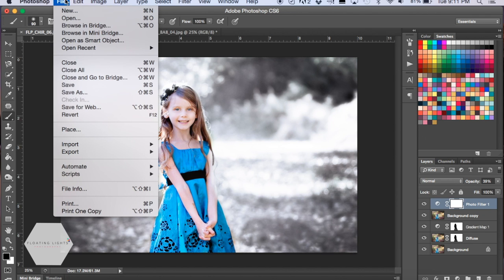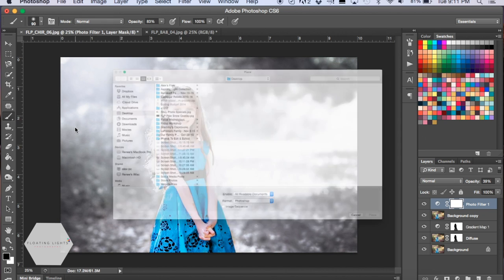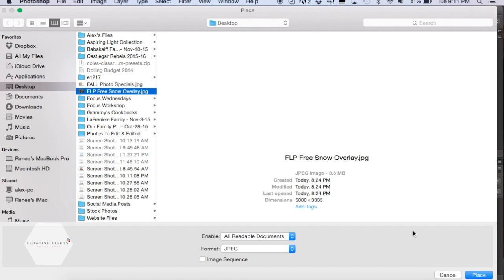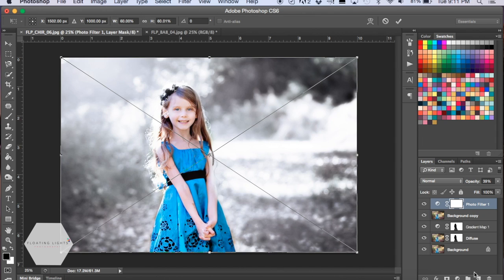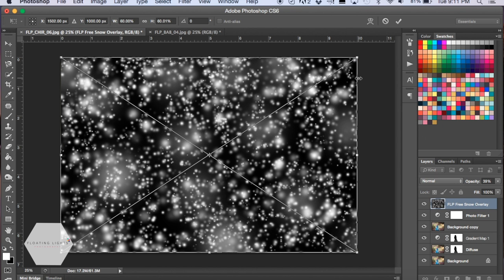And once you've downloaded the overlay, you can come up to File and go to Place, select where you saved it on your computer and hit place. It's going to place it into your image for you.